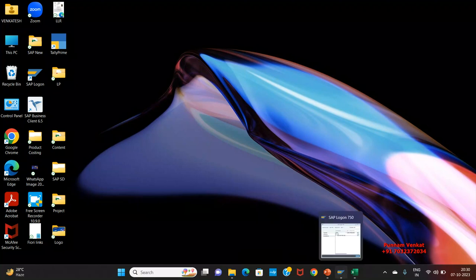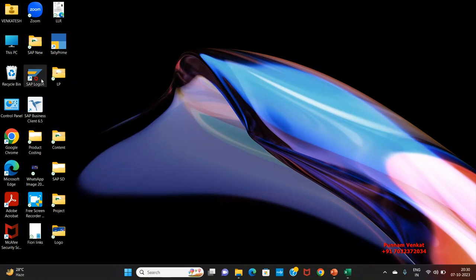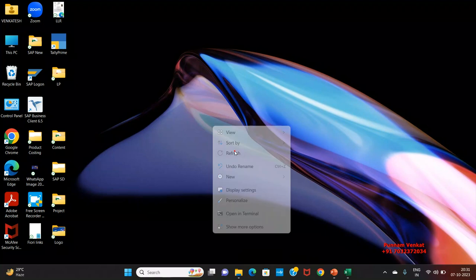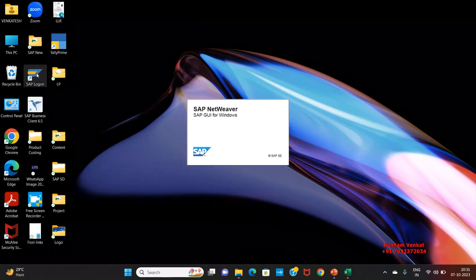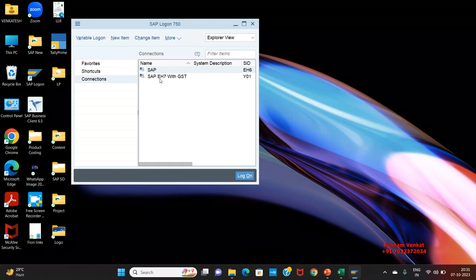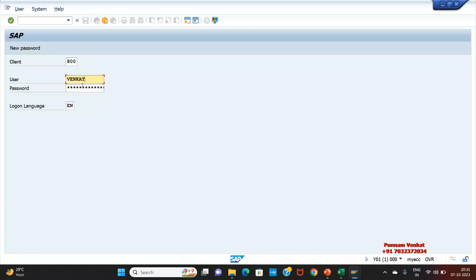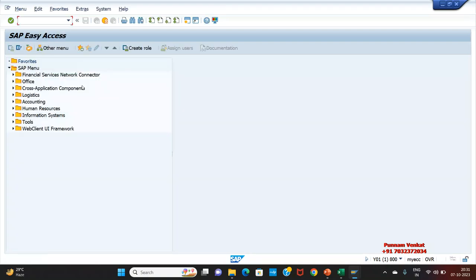Everyone, this is called SAP Logon. Wherever you take server access, the people will set up this SAP Logon, and you just double click on SAP Logon. The basis consultant will add all the credentials. So you just double click on SAP, and here you can enter your username and password, and press enter. Everyone, this is called the SAP Easy Access Screen.